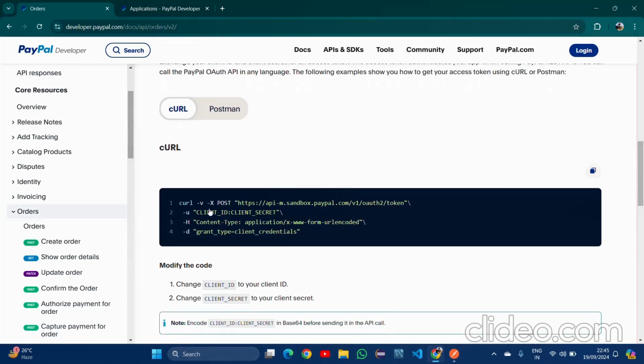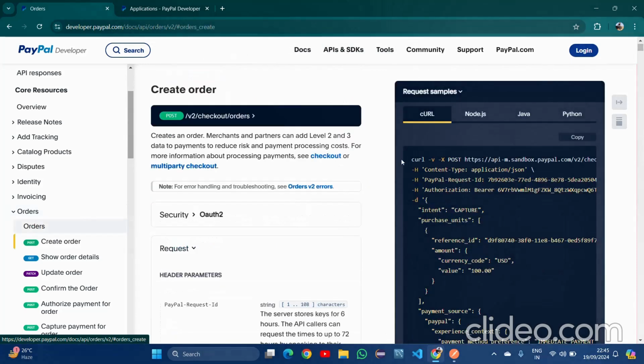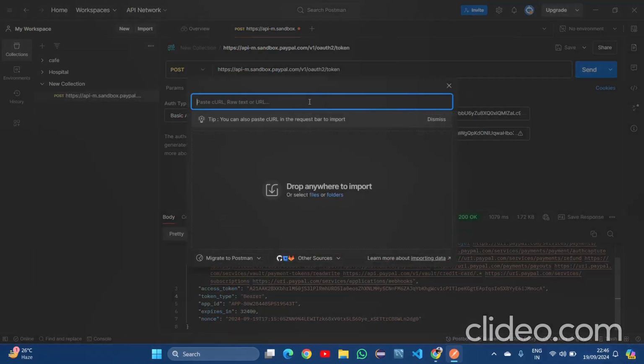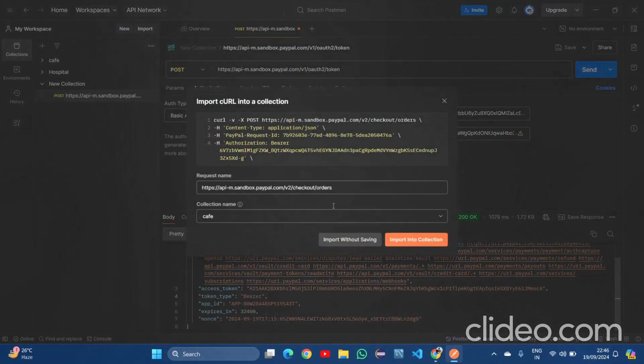I have clicked create order. The page is loading. Okay, now the page has come. This is the URL that we have to hit, and this is the code. Now let's copy this code and I will paste it here in import, new import. Okay, I will paste it and import it to a new collection.